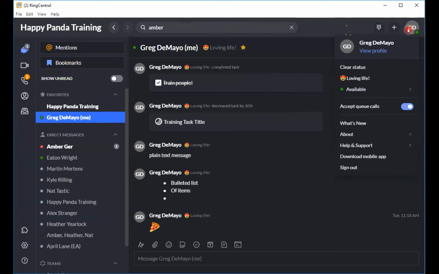The last option that we've got below here is whether or not we're going to accept queue calls. You will only see this if you're a member of a call queue. So if you don't see this, it just means you haven't been added to any call queues by your administrator. Blue means it's turned on, and gray means it's turned off.